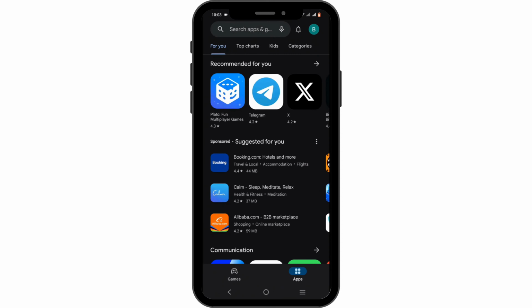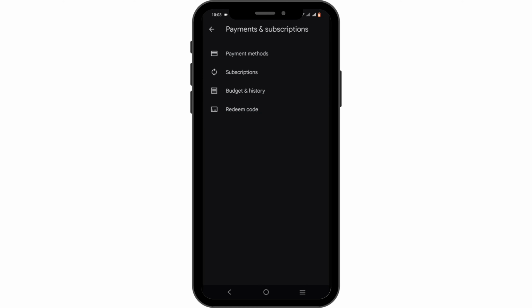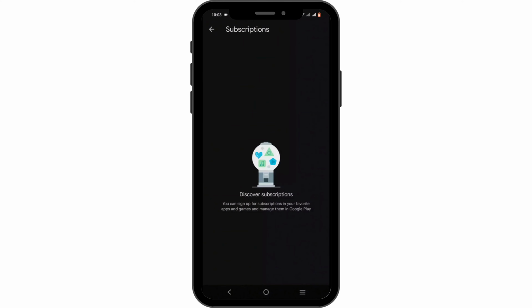However, for Android users such as me, open up your Play Store, then tap on the user icon at the top. Ensure that your account is the same account through which you have subscribed to MLB. After which, tap over to Payment and Subscription. Head over to Subscriptions. If you have subscribed to MLB, you will see the MLB over here.